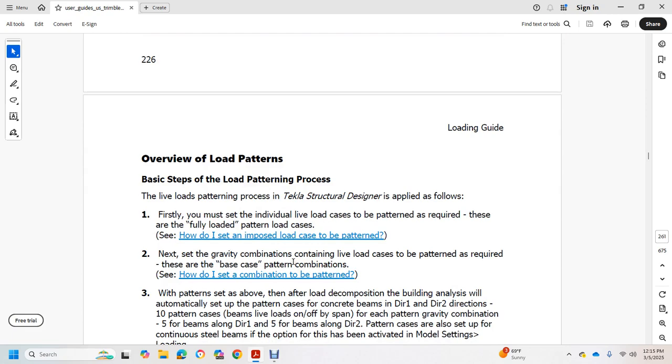The basic steps of the load patterning process. Live load patterning in Tekla Structural Designer is applied as follows. Firstly, you must set the individual live load cases to be patterned as required. These are all full-load pattern load cases. See how to set imposed load cases to be patterned. Next, set the gravity combinations containing the load cases to be patterned as required, except the base case of the pattern combinations. How to set the combination to be patterned.